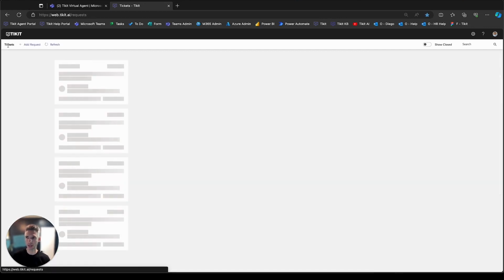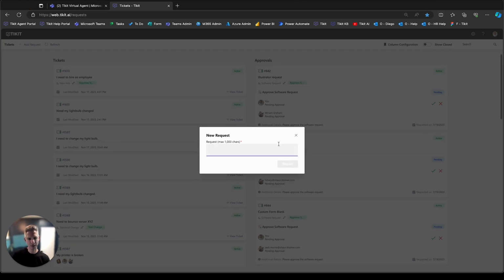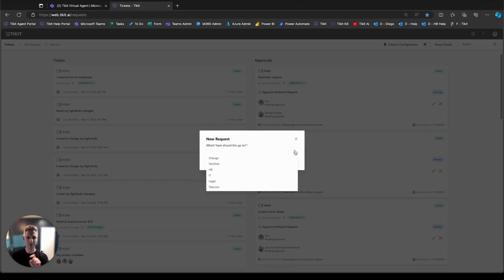Now, Diego also has the ability to create a ticket. So on the left-hand side here, we have an add request button. And this add request button is very similar to how the workflow inside of Tikit Virtual Agent works. So if Diego were to type something like my printer is broken, what you're going to see here is Tikit Virtual Agent is going to search our knowledge engine, and it didn't find a match for that particular type of request. So it's then going to ask us, what team do you want to send this to?